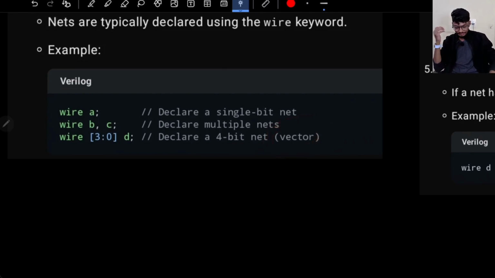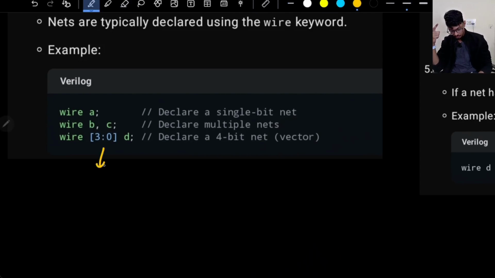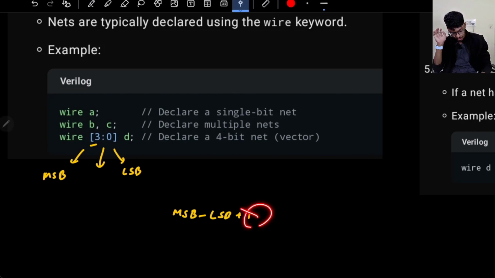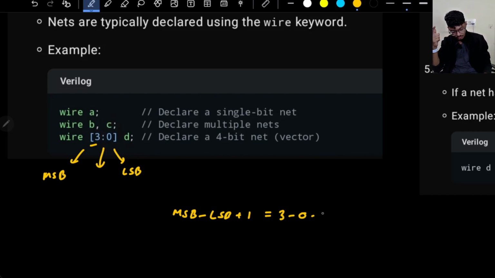So this here is 4 bits. This is the MSB and this is the LSB. So how can you calculate the number of bits? You do this simple calculation: MSB minus LSB plus 1. Why this plus 1? Because you have to take into account the 0 as well, that is the only reason. So here it is 3 minus 0 plus 1, so it will be a 4-bit number.